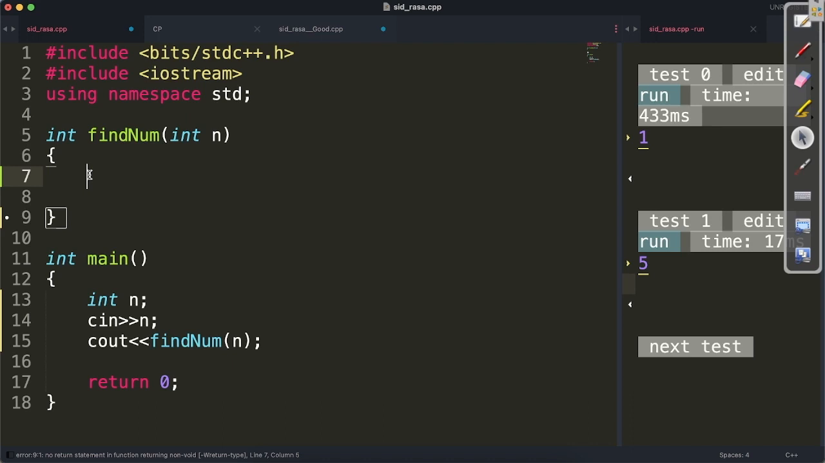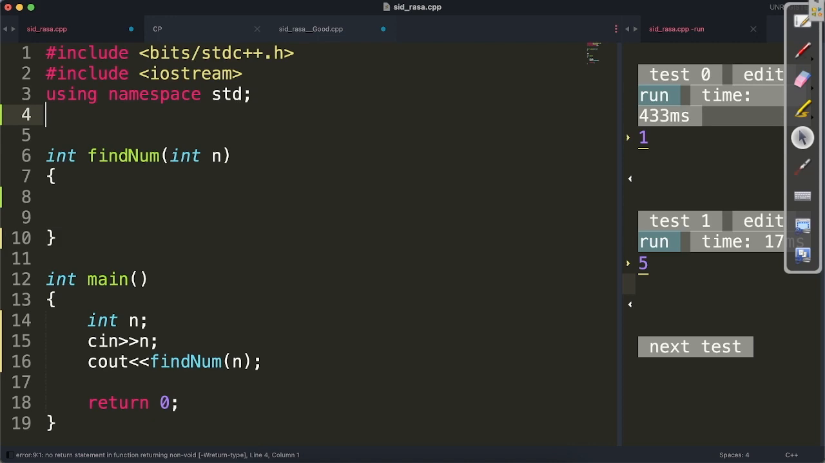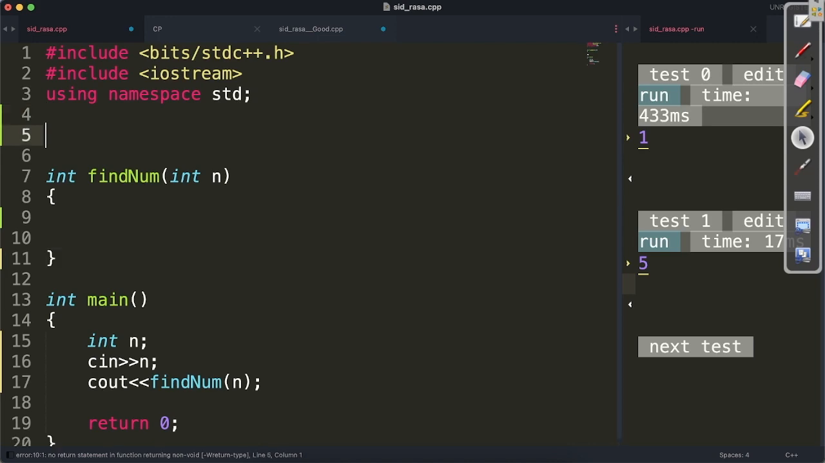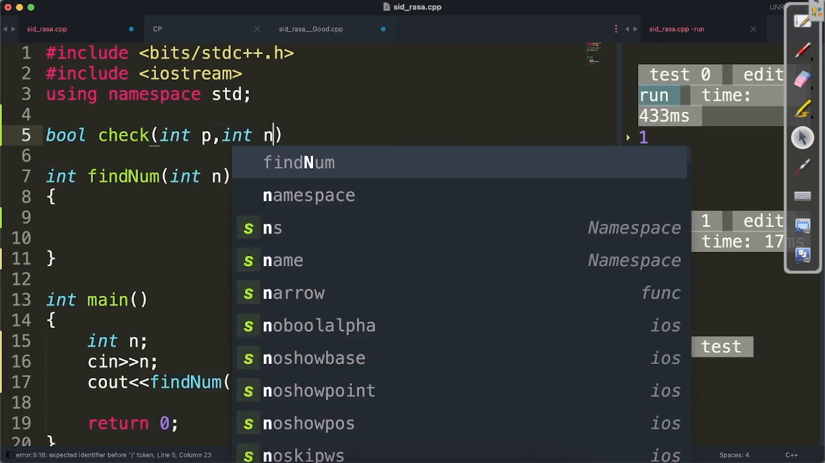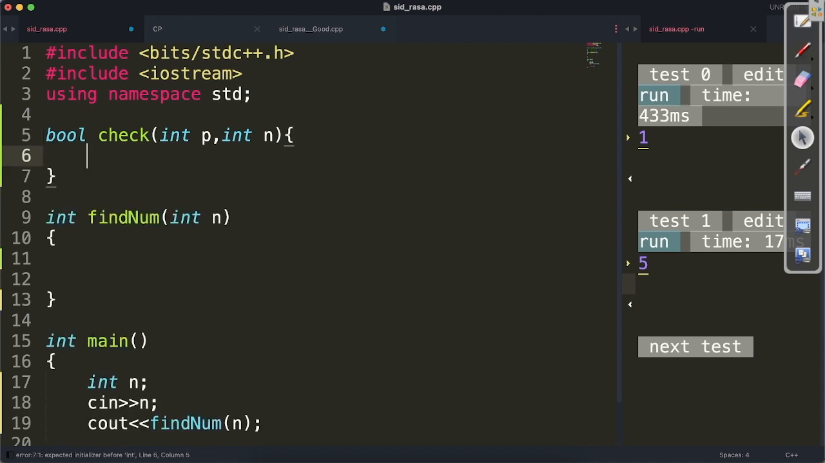So we would find the number. What we would do is we would first design a check function. I would first give it a number P, and then I would tell it that n is the number of zeros I want, and P is the number. So what I would do is I would first find the number of zeros in P, then I would check if it is less than or equal to n or not. If it is less than or equal to n, I would return true, else I would return false.